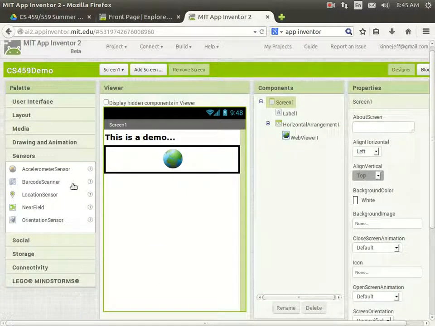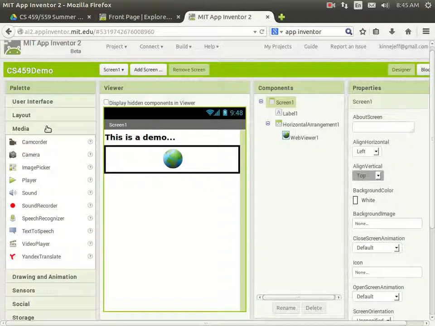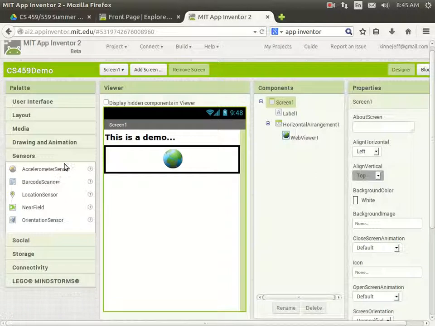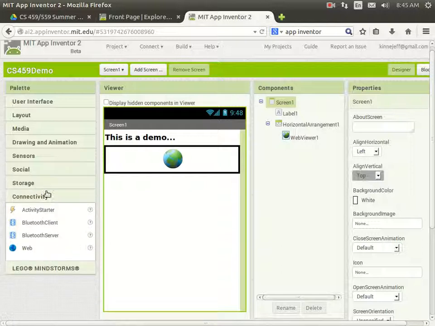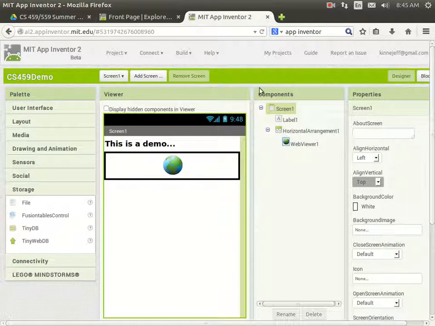One of the cool things is that you can use the sensors. So in addition to having access to the camera, the camcorder, and the microphone, you can either use an orientation sensor or an accelerometer to tell which direction the device is pointed and so forth. Files, so let's just say that this is our app for now.